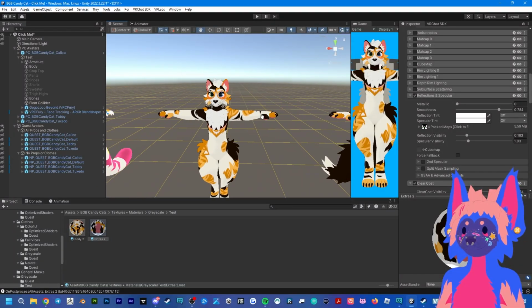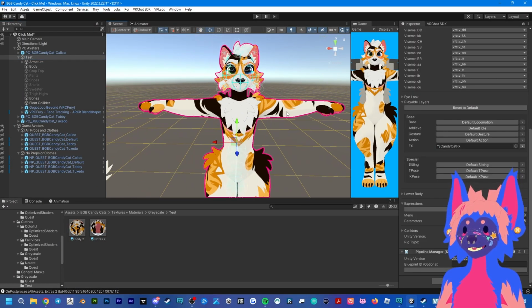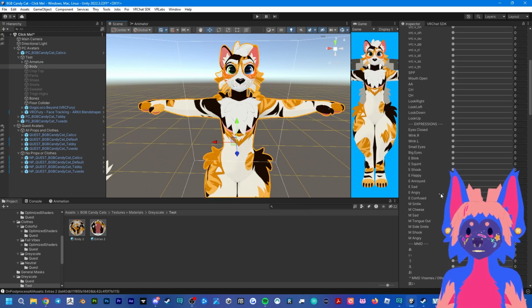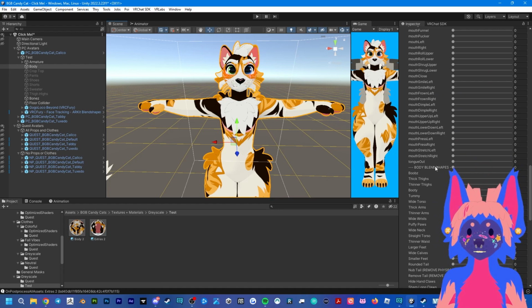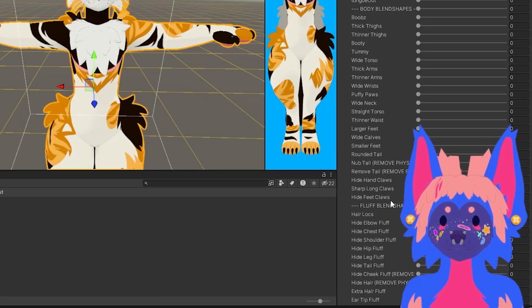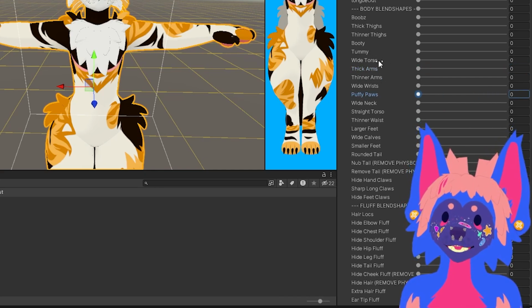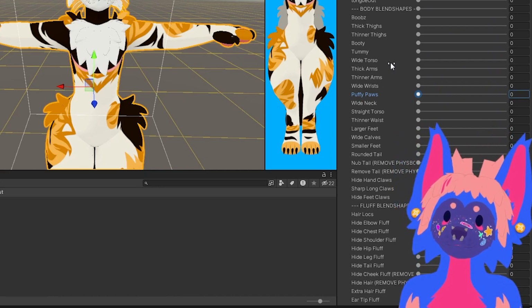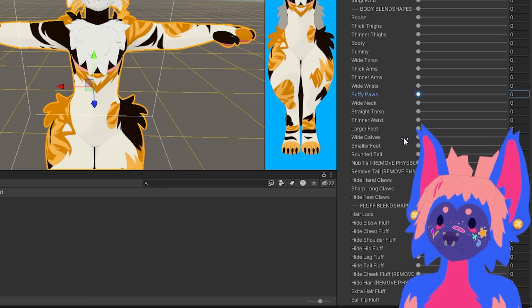So, which one is it? This one. There you go. And then what you'll want to do now is pick your sliders. So it's already labeled body blend shapes, fluff blend shapes. The main thing I want to go over, so you can use all of these, whatever. Some of these are toggleable in-game, such as thickness, thinness, retracting your claws, stuff like that.